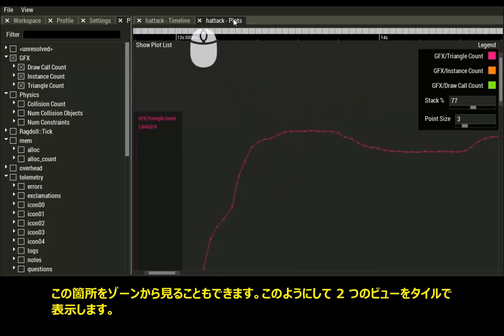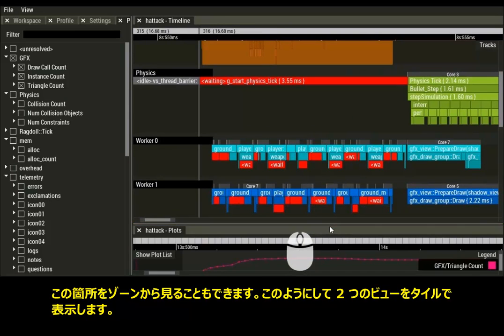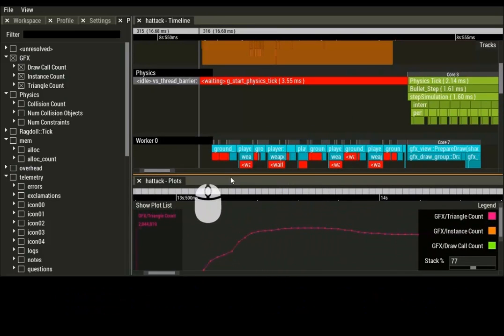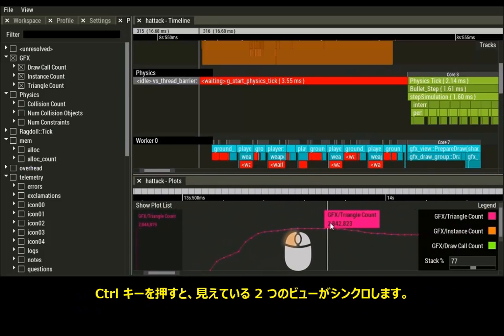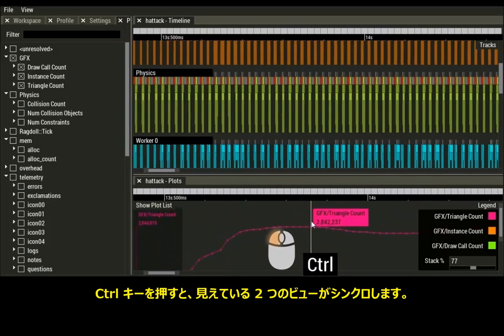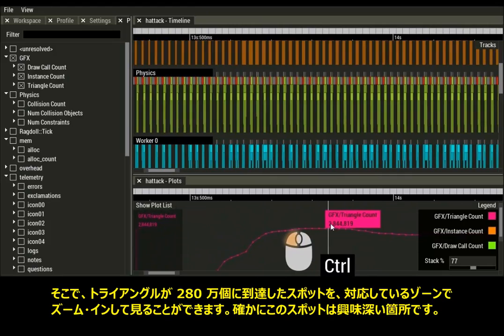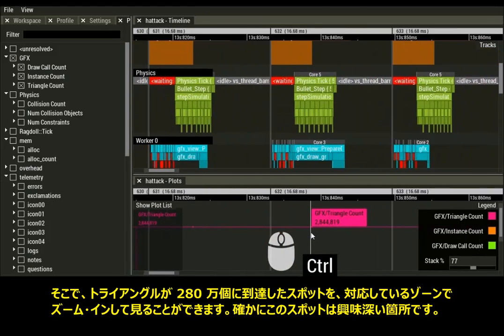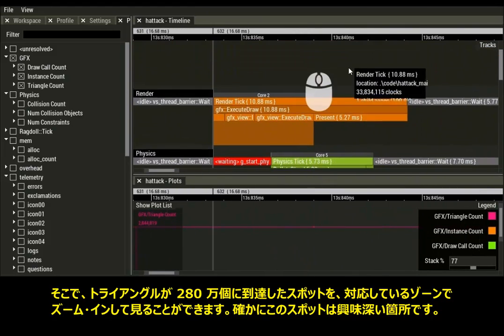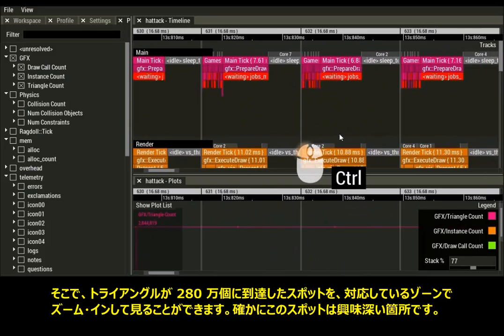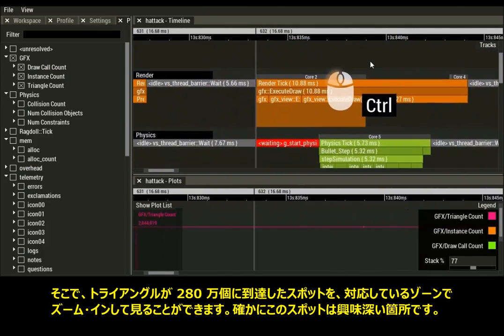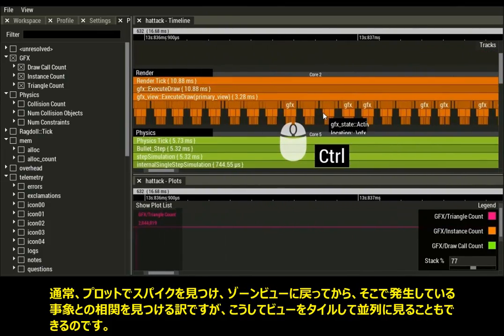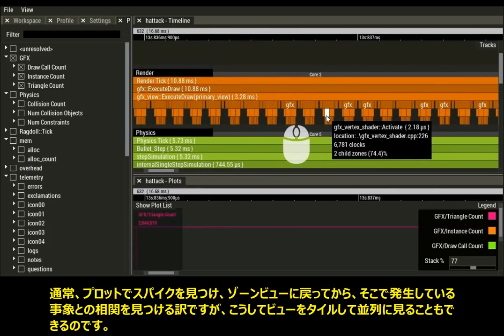And now let's say we want to look at that with respect to zones. So we could come down here and tile these 2 views. And you can hold down the control button to synchronize your visible views. So now we can zoom in on the spot where we hit 2.8 million triangles and actually look at the zones that correspond to that. So usually you look for spikes in your plots and then go back and look at your zones to try to find some correlation to what's going on.